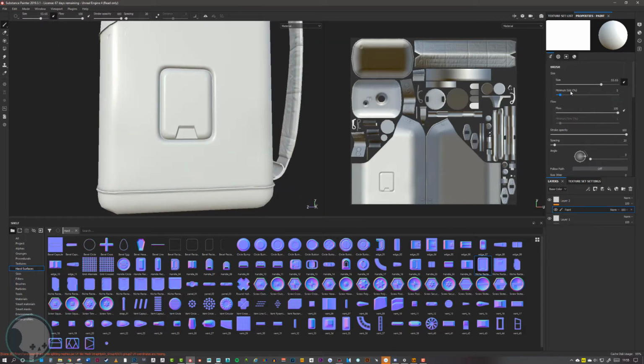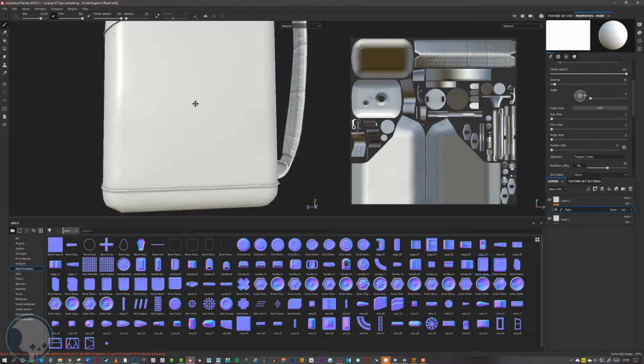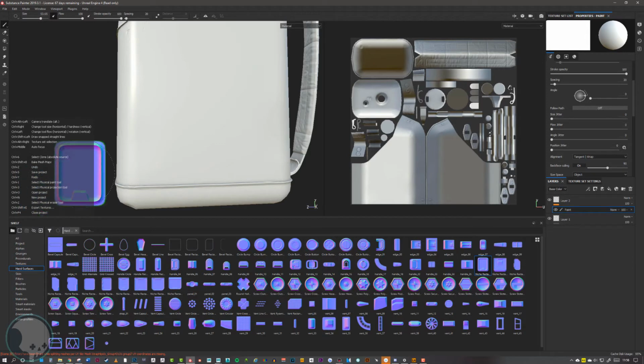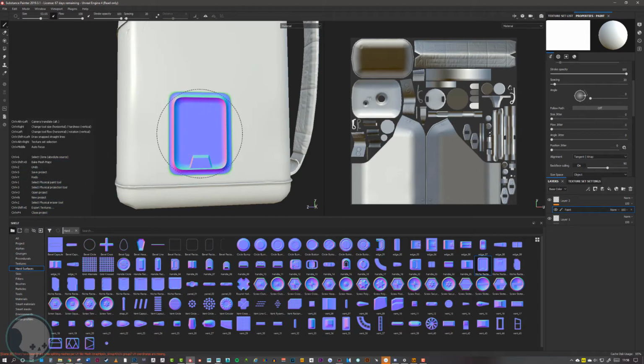Now you've got a lot of different settings here, like size, you've got flow, spacing, stroke opacity, and you've even got the angle of it here. But you can also adjust a lot of these by holding control on your keyboard and either holding left or right mouse button and moving side to side or up and down. And also, when you hold control, you'll get all the shortcuts appear on the screen.